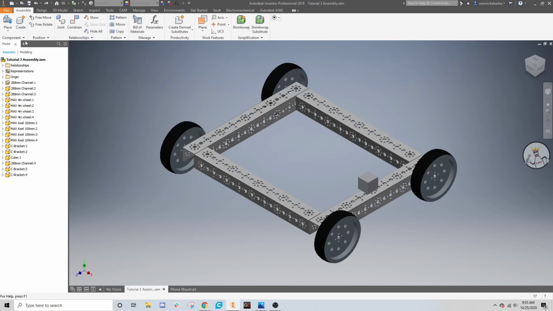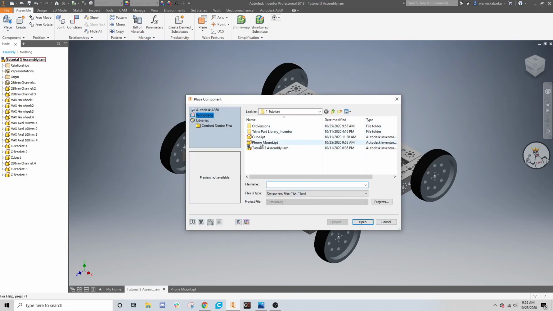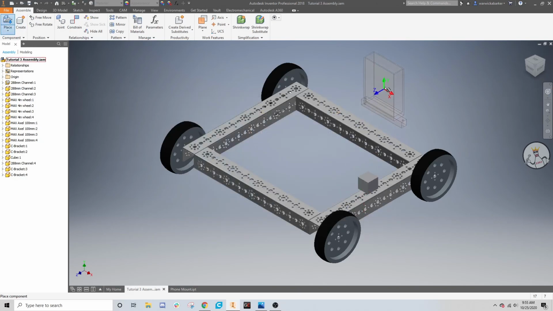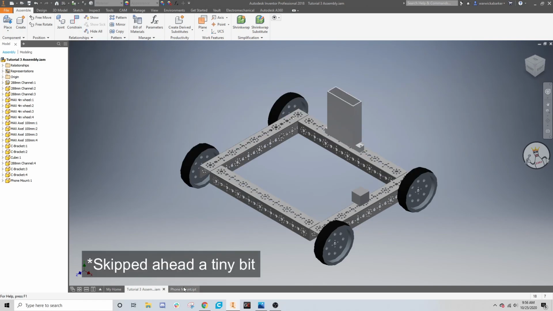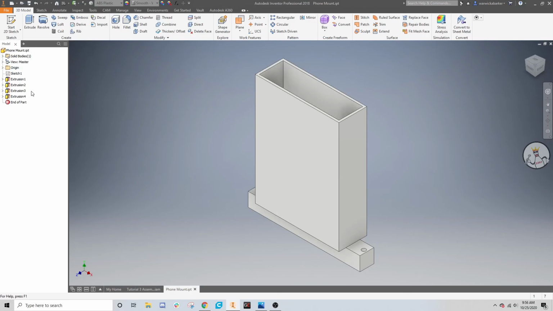And then now we go here and place. Click on that phone mount and open. Place it in, constrain. So these extrusions are what's going to make up a lot of your models.